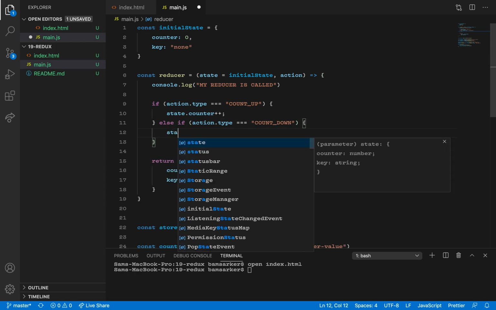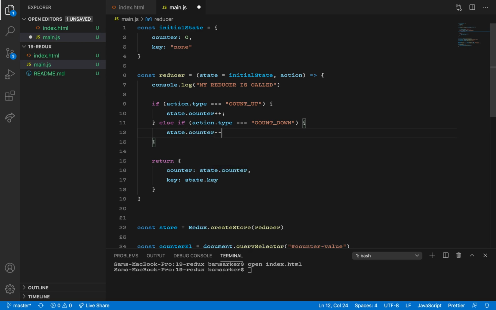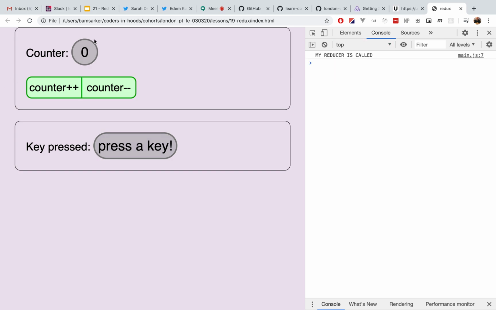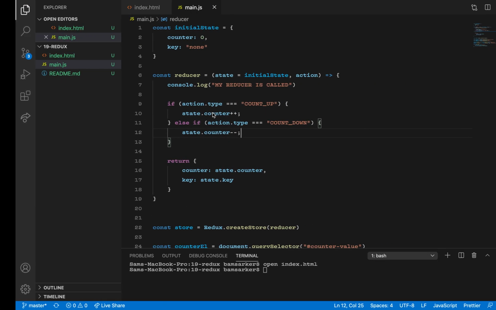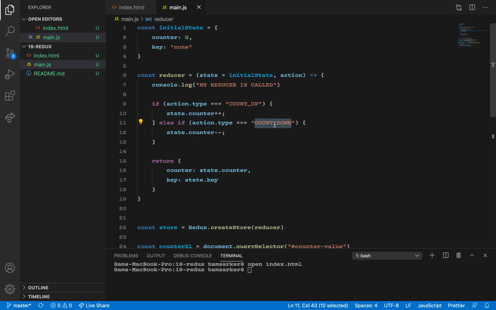there. State.counter minus a minus. The reason I laughed, the amount of typos that I make, and I think it's just pretty normal when you're coding. You make a million typos all the time.